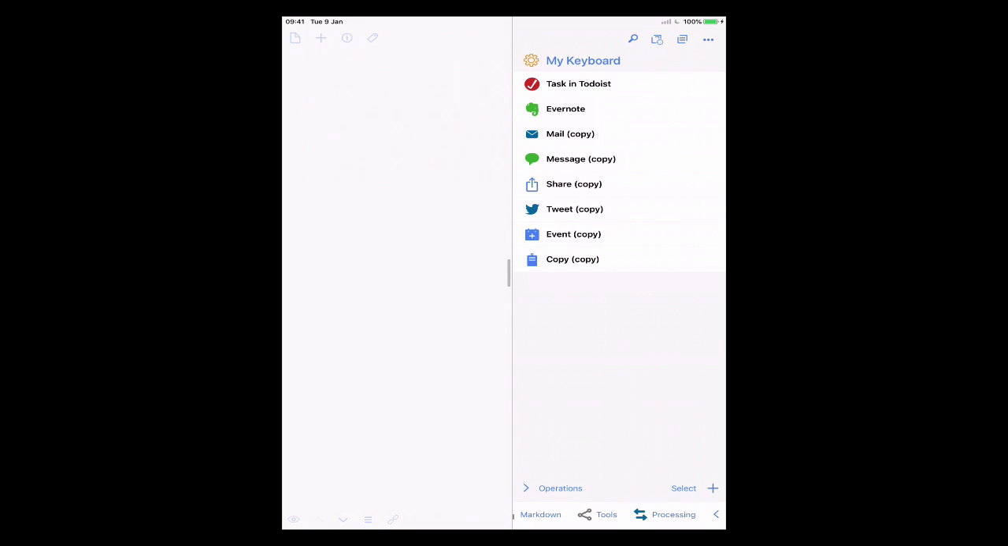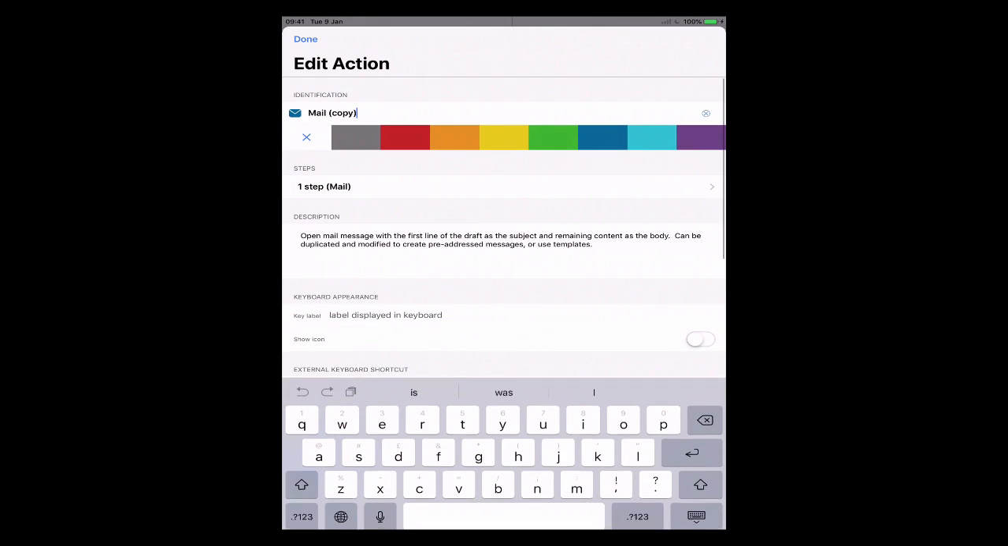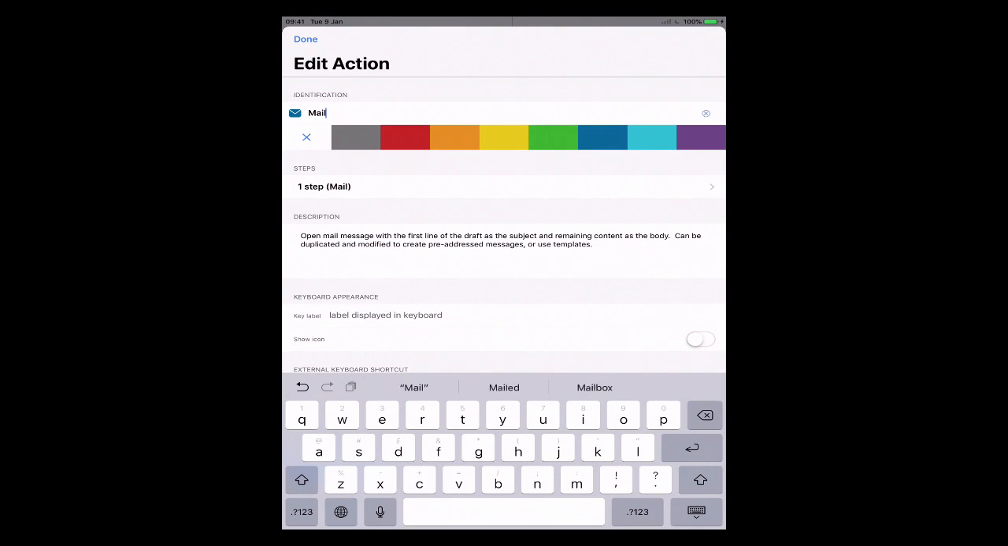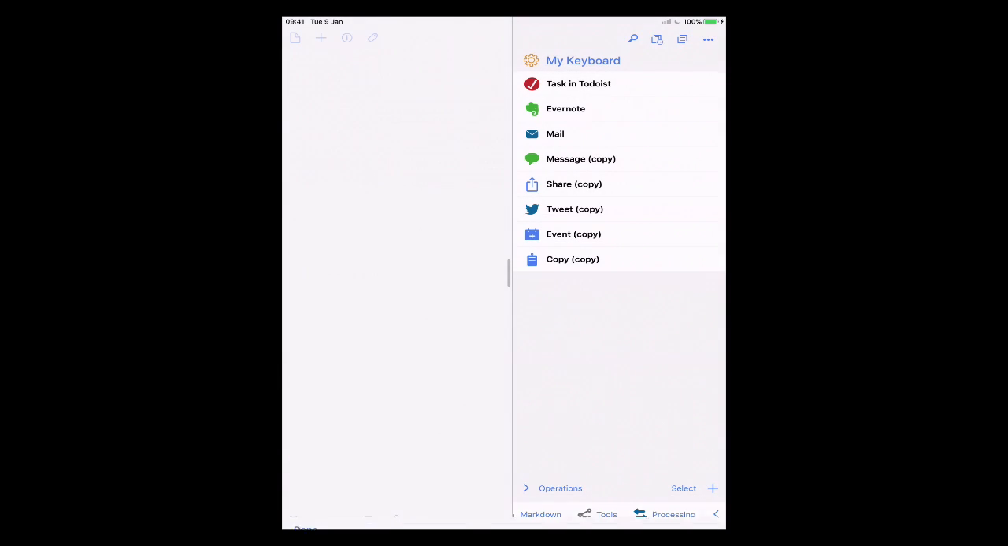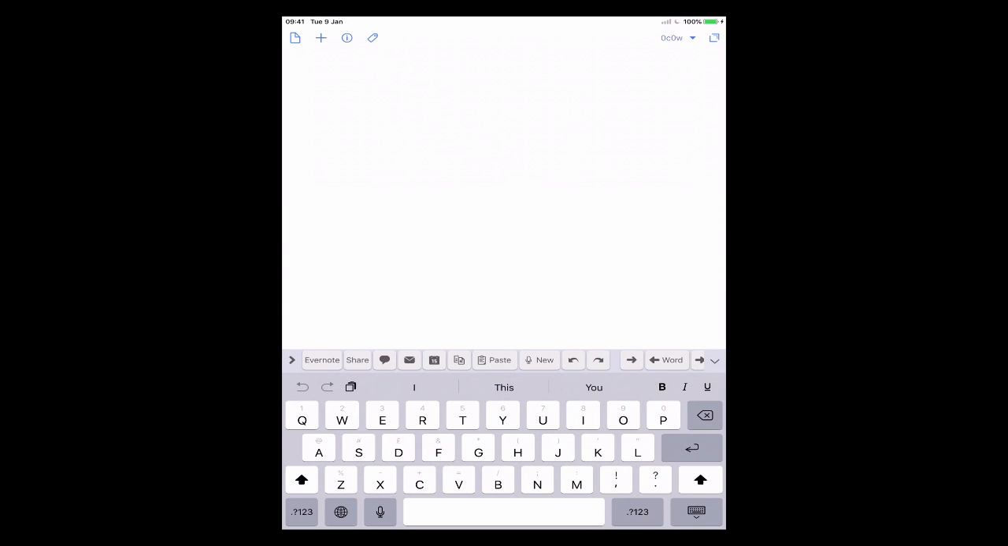So remember, if you want to remove the copy, you just pull it to one side, edit, and then remove the copy. And again, if you want to just have the icon, just tap on Show Icon, and then job done. Okay, so now let's tap on there and look what happened. We're going to go into the arrow. I'm going to go to My Keyboard.